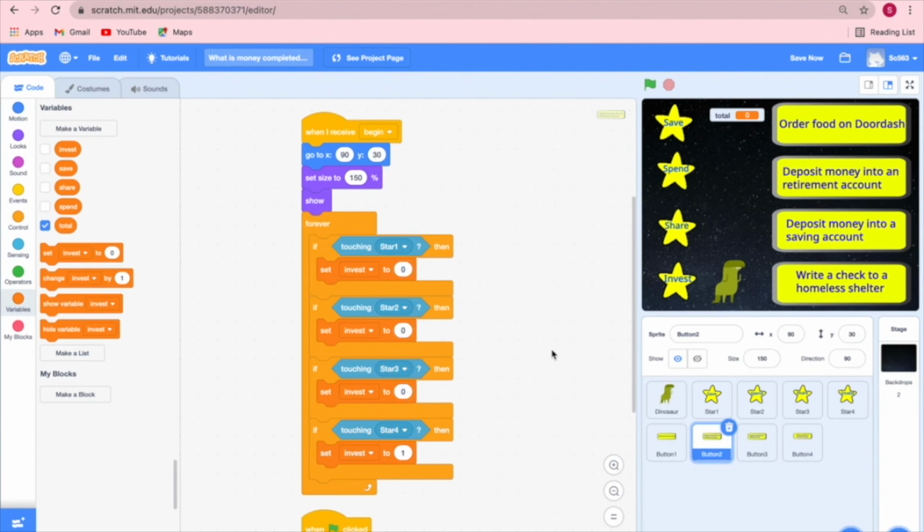And now you have made it to the end. This completes our challenge activity to the Scratch project called What is Money? You did a great job completing this challenge activity. Keep it up.